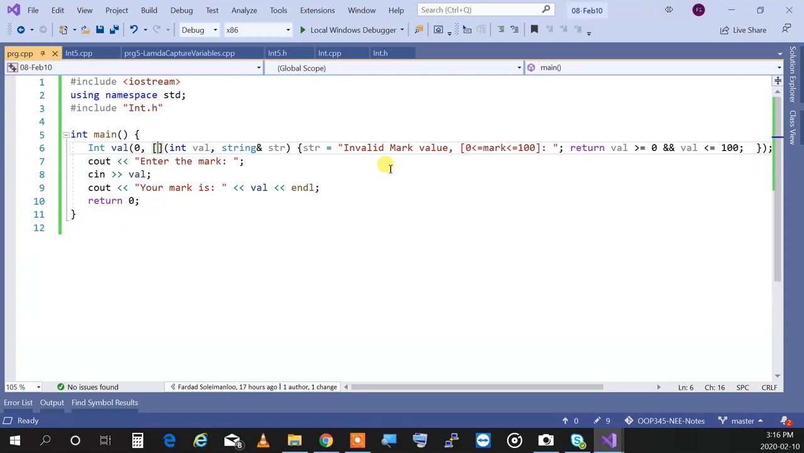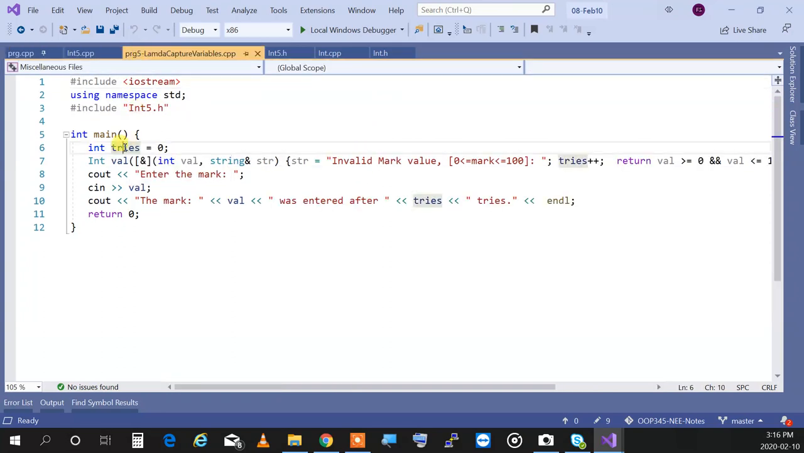A lambda expression doesn't have a state. It's just a function. But I could use the variables in its outer scope to use it as state. So essentially, I could put an integer tries equal to 0 over there, say everything's referred to by reference, and then add to the number of tries inside my lambda expression.